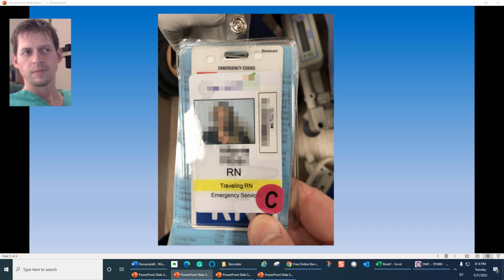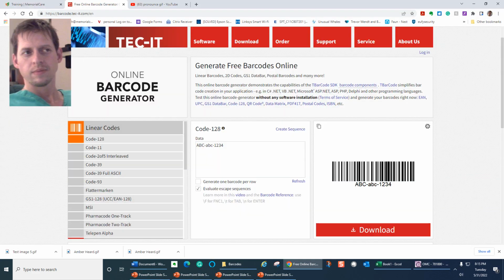We're going to create a barcode using an employee number that I made up while utilizing one of the many free online barcode generators, such as this one. I'll put a link in the description, but the website is barcode.tech-it.com. I've tested it out in Chrome and Explorer.